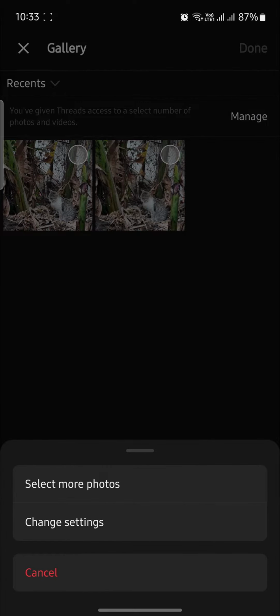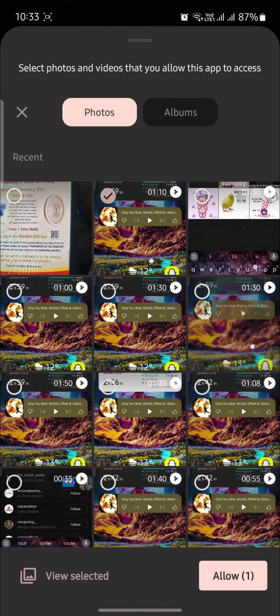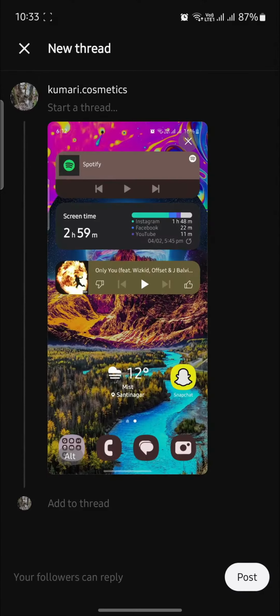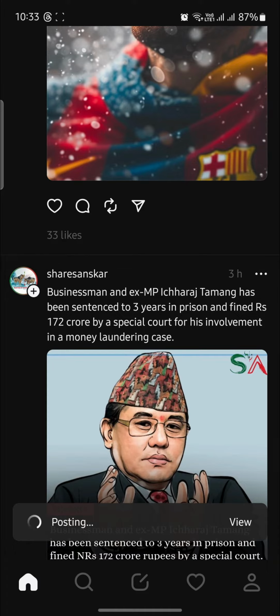Press on it, press on manage, click on select all photos and allow. You can choose one of your videos, which will appear on this page. Click on it, press done. You can write whatever you want and then post it.